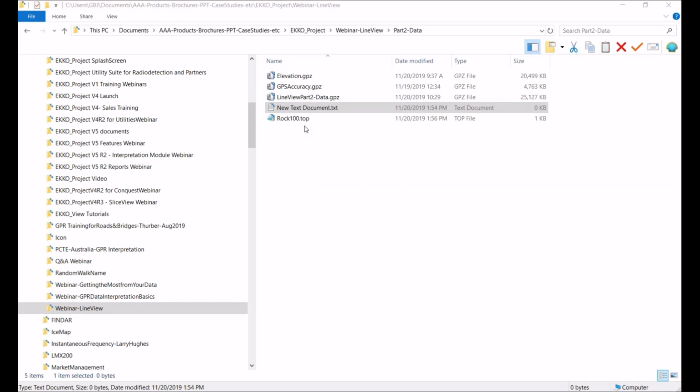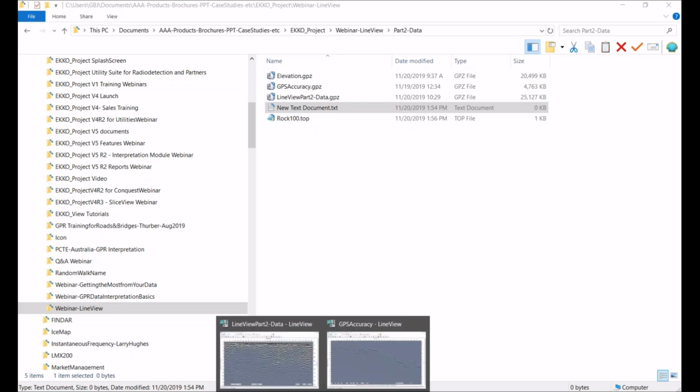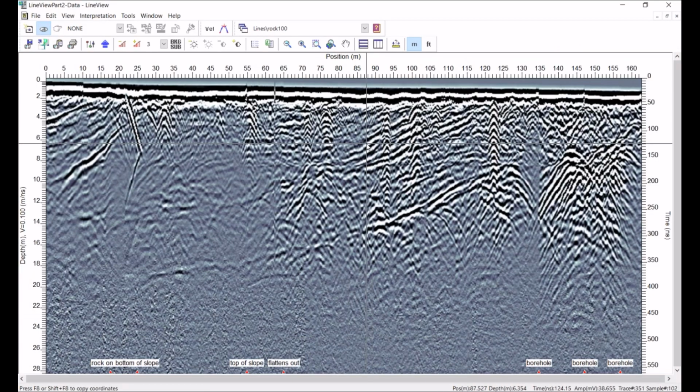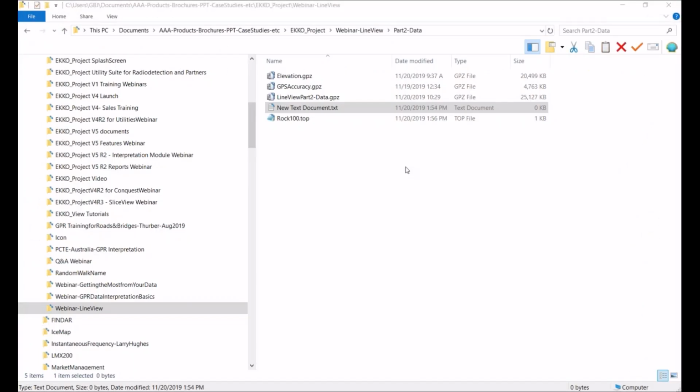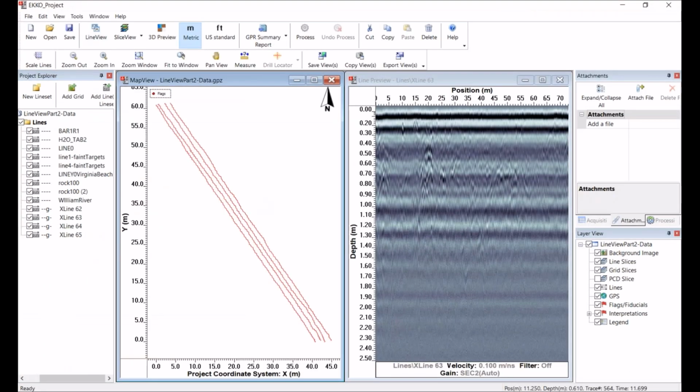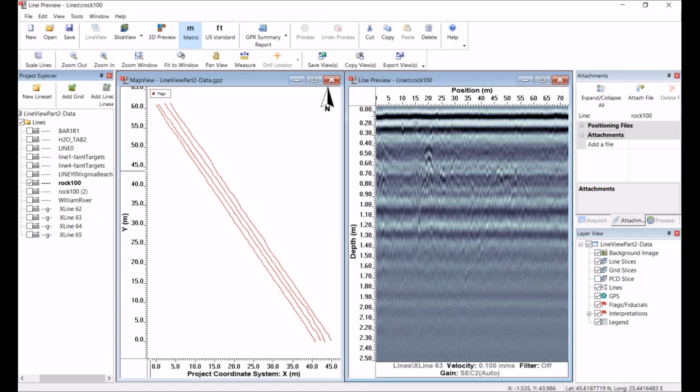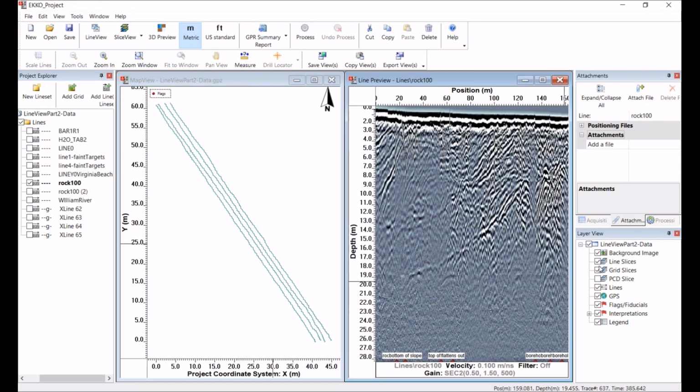Now at this point, I want to attach it to the GPR line. The two of them are independent right now. So I'm going to go back into EKKO Project. Now I'm in LineView, so I'm going to click out of LineView and go back to EKKO Project. And I'm going to select that file name in Project Explorer, which was rock100. And I'm going to use the Attachments tab here. And I go to the Attachments tab, and one of the options is Add a File. And that's exactly what I want to do.